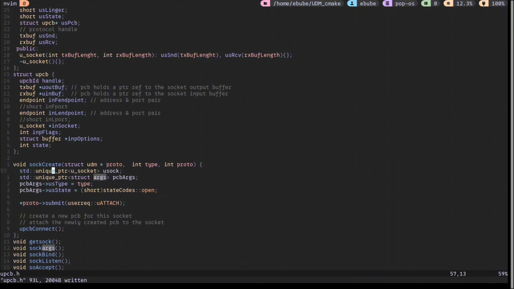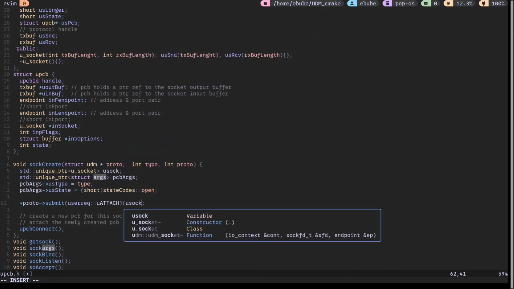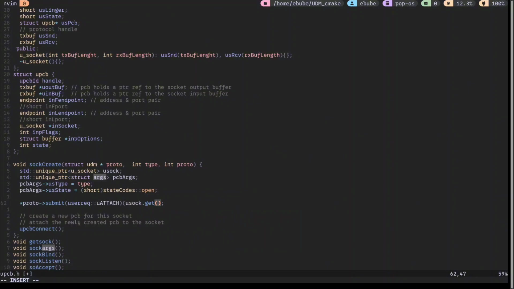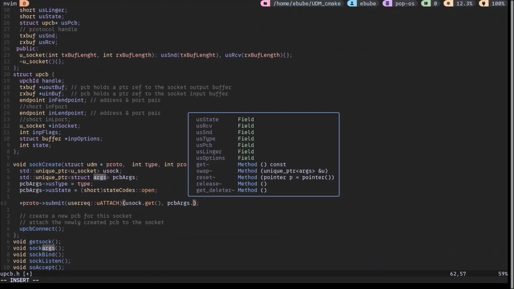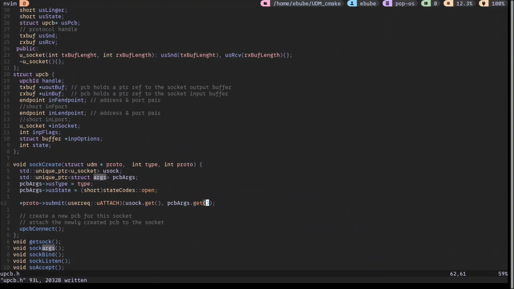Okay, so we have socket create. We've created our socket, we initialize our variables, and then we submit this. So this should be able to take the socket as a parameter and also the arguments, so PCB args dot get also. Right, so it will be able to have access to those.